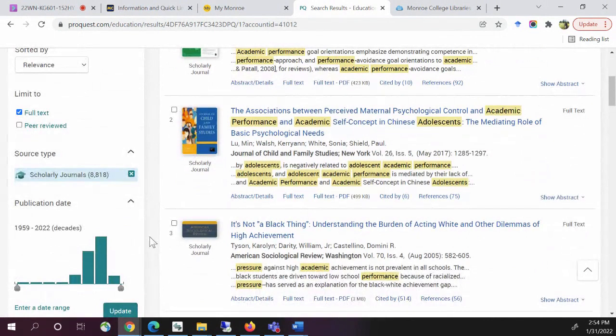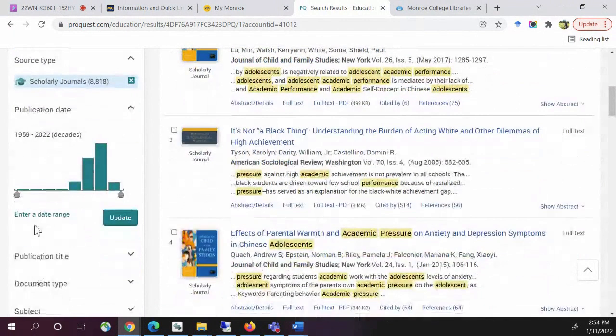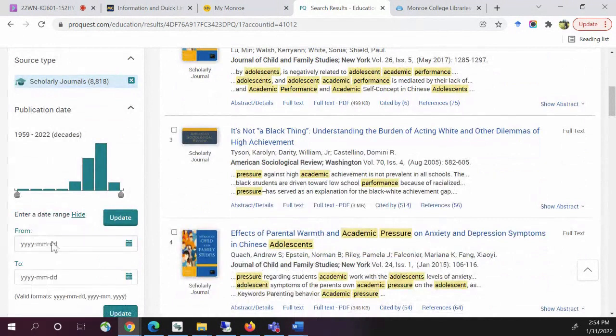The last limit we're going to put on to our search before we start to look at our search results is to limit our search to only more recent research on the topic. So I don't need to look at research on academic performance in adolescence from the 1950s. That's really not going to bear relevance on what the situation is today. So I want to make sure that I'm looking probably within the last 10 years. Kind of depends on what your topic is.